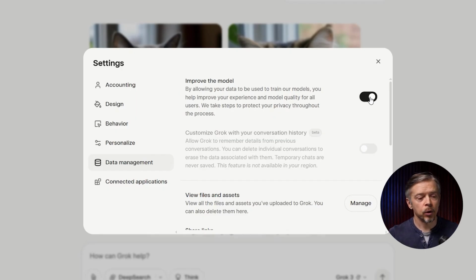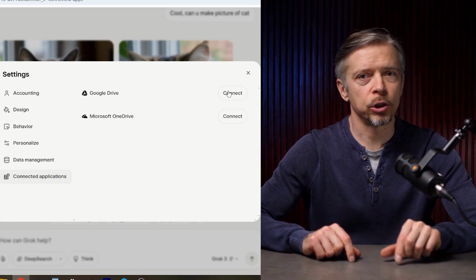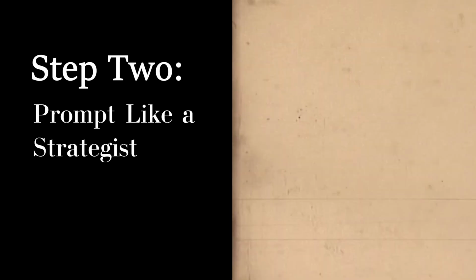Now head to Data Controls. Turn off model training if you're working with client documents or sensitive strategy work. Disable memory if you're jumping between projects to prevent bleed over between contexts. Then, connect cloud accounts. Google Drive, OneDrive, Notion integrations. This allows Grok to instantly access, analyze, and write from your real documents, not pasted fragments. Real data. A well-configured workspace saves hours down the line.